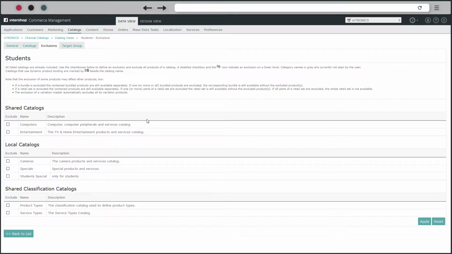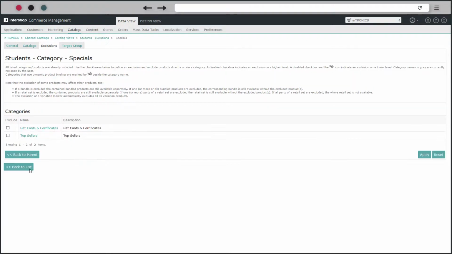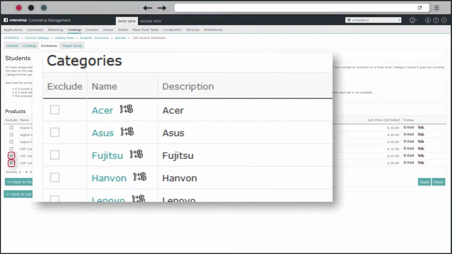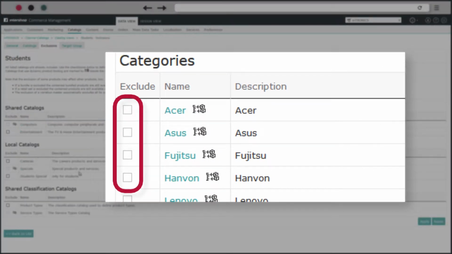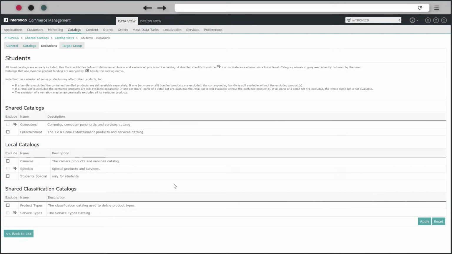Here you can exclude products or categories from the previously selected catalogs. We want to hide some gift cards and the tablets category from our students. At first, we exclude the availability of the tablets subcategory in the computer catalog. And after that, some of the gift cards. Please note, a disabled checkbox here means an exclusion on a higher level. A disabled checkbox and the icon, an exclusion on a lower level. The exclusion of products may have an effect on service types.